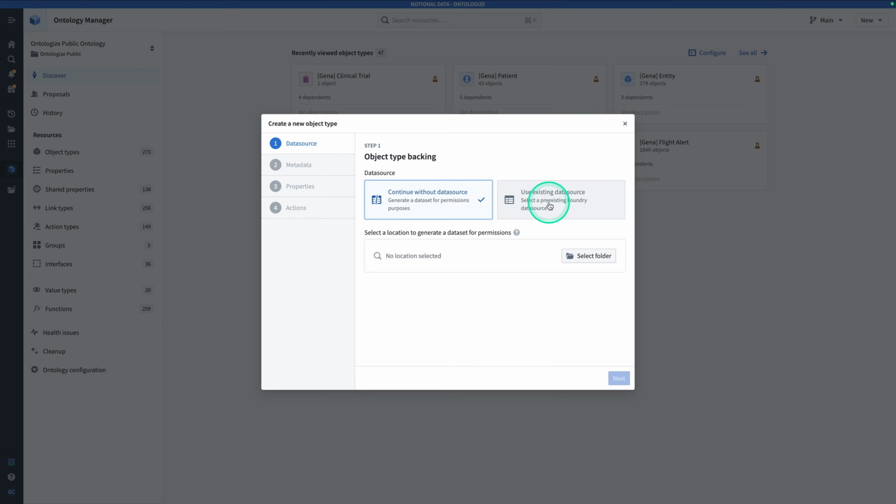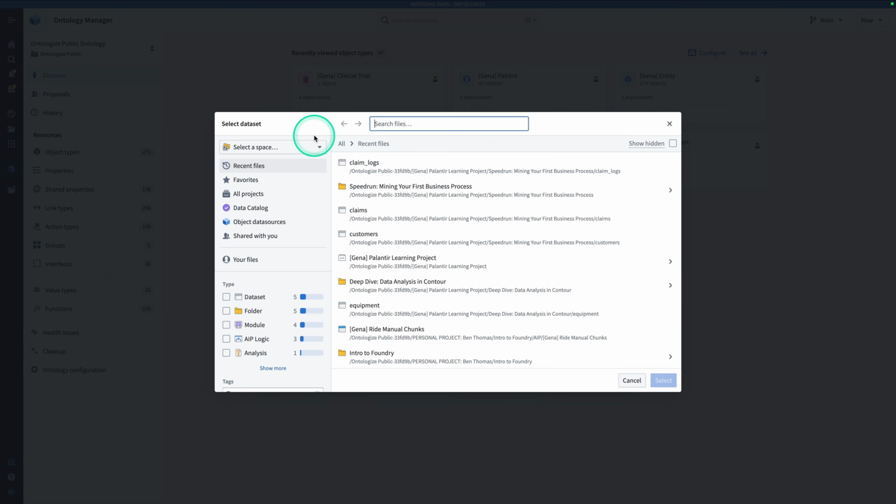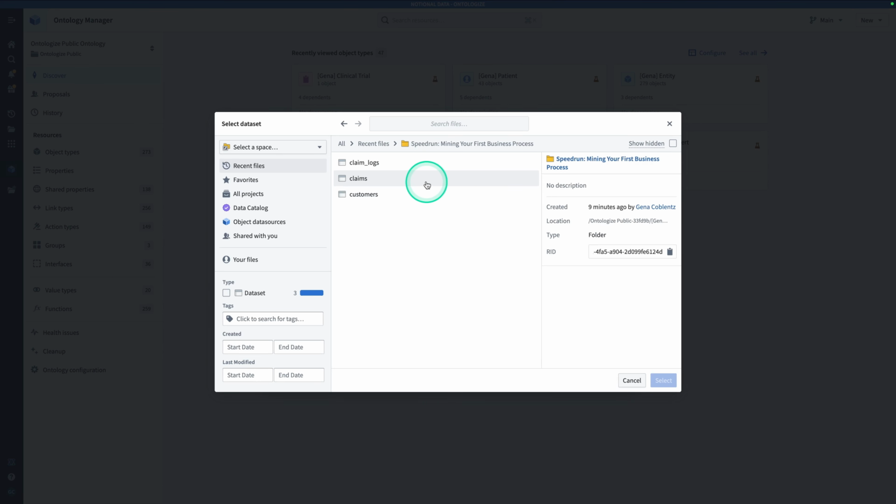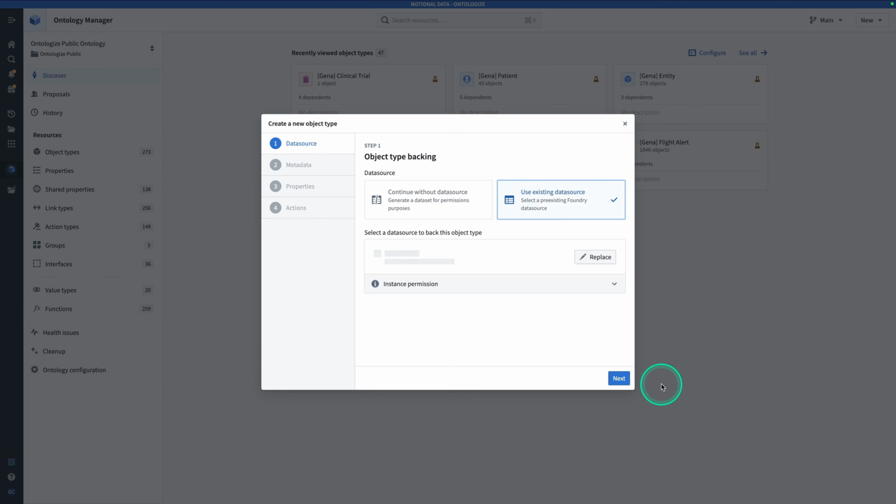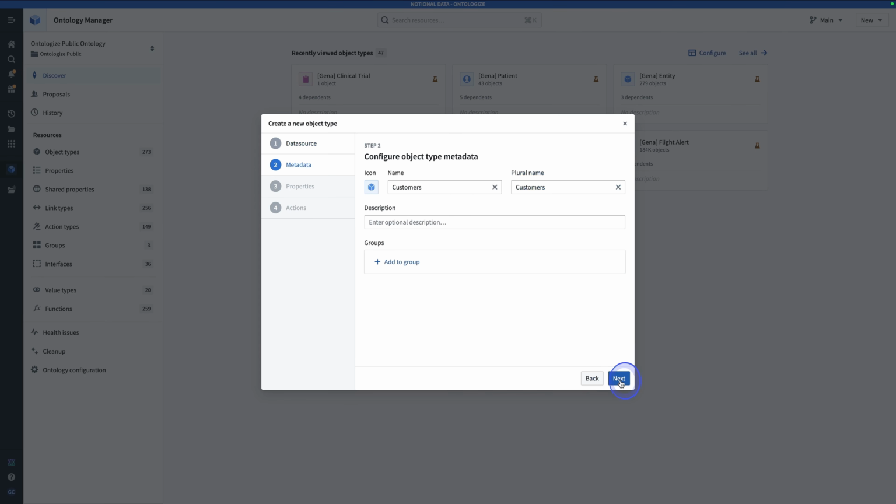We're going to continue with an existing data source, like use existing data source. Select data source. In the folder, Speedrun Mining Your First Business Process, so click into that folder. Grab Customers. Click on Customers and select. Hit Next. Prefix this with your name. The reason why we're prefixing this with our names is because your colleagues might be doing the same exercise. If you've done this exercise before and are just looking to get refreshed, you might want to add something else to the prefix. So for me, I'm going to add first name, last initial.